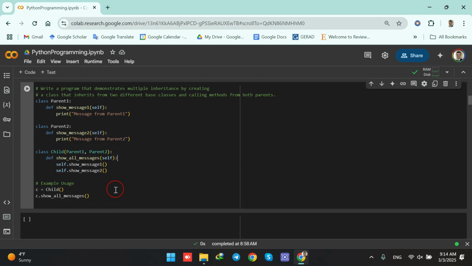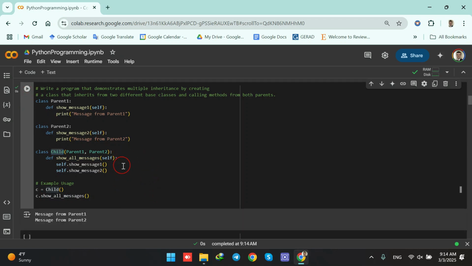Okay, now we are creating an object from the child class, and the object name is C. And using that object, I try to access the show all messages function that is inside the child class. So when I run this code, we see that we are having message from parent 1, message from parent 2 being shown in the output.